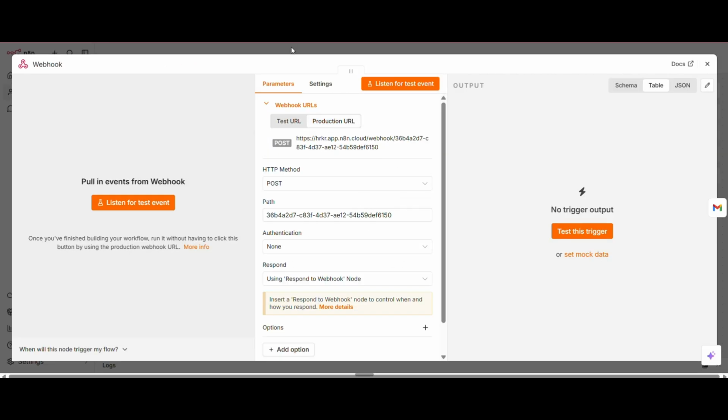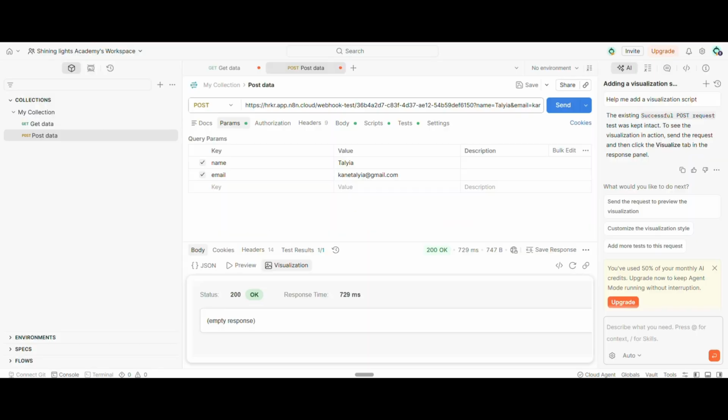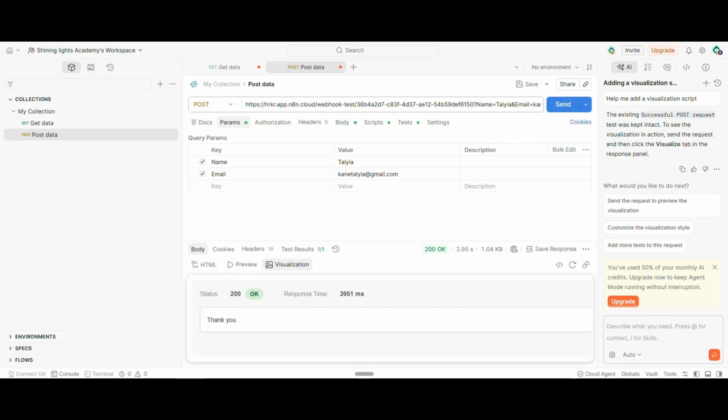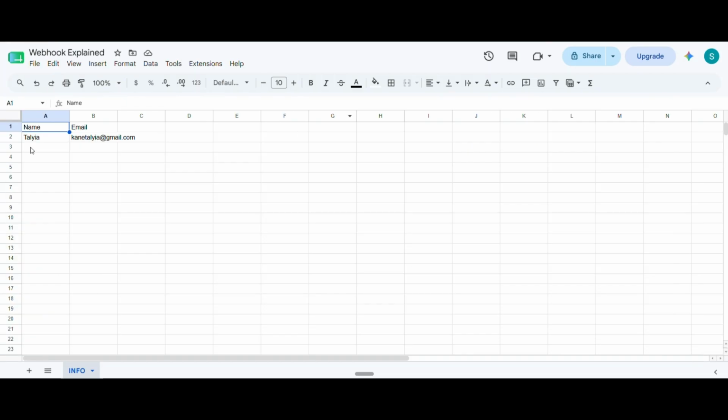Watch this. I fill out a form, and 3 seconds later, I already have an email in my inbox, a row logged in my spreadsheet, and a message sent without me touching anything else. No one clicked send. No one ran a script. Something on the internet just reacted. That's a webhook. And in the next 12 minutes, you're gonna build exactly this.